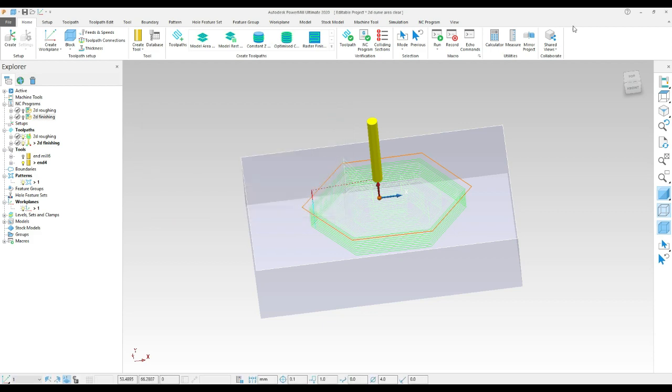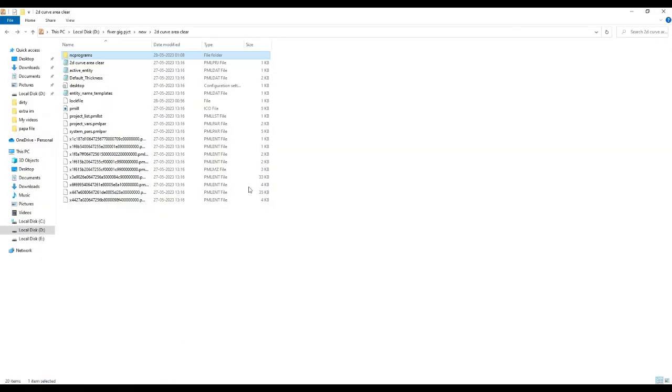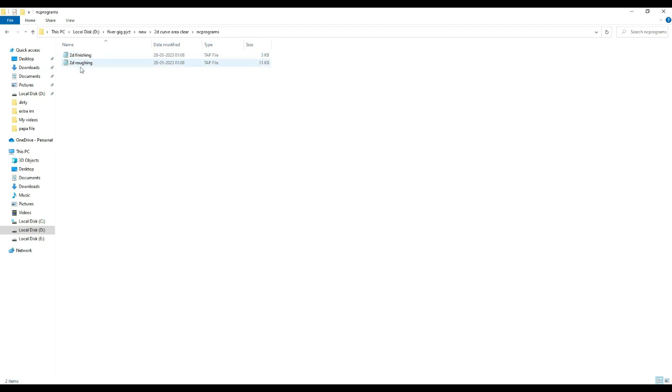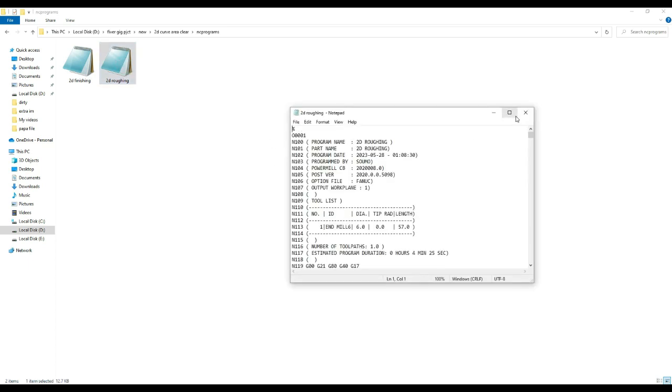So where it is saved, I will open it, friends. I again choose file. So this one is my NC programming file. In this area where I am saving the 2D curve profile Powermill file, the NC programming folder is opening, and here the two programs, this is called the tab file. This is called the tab file. This one is 2D roughing.